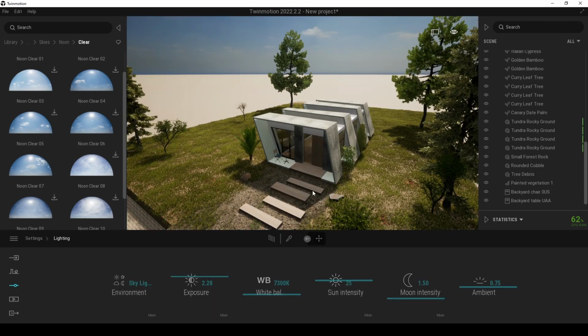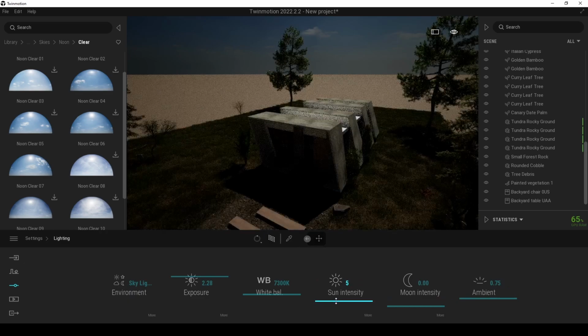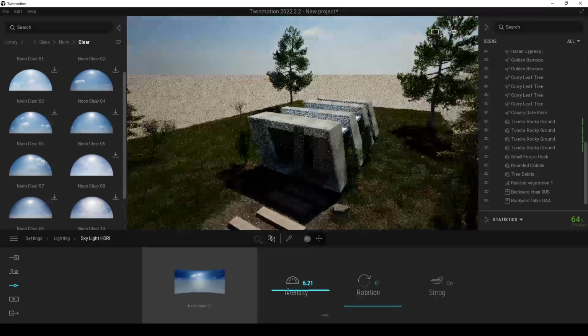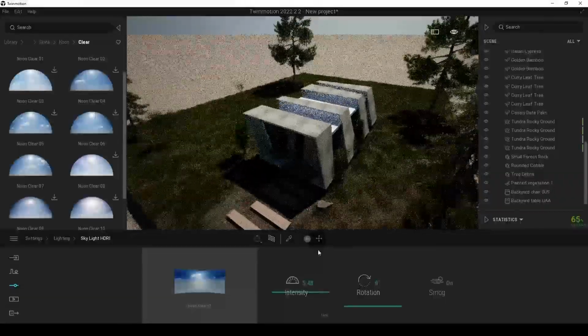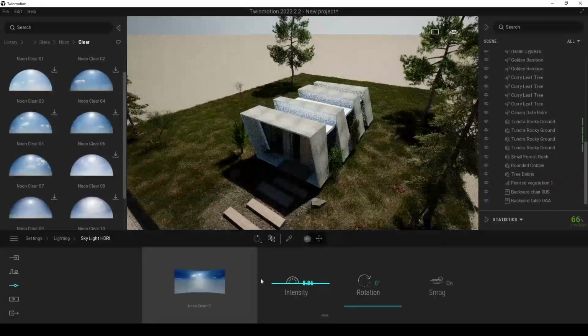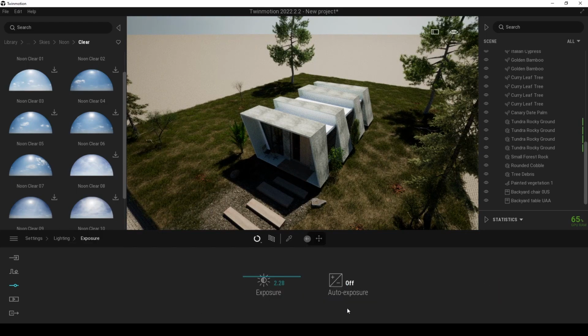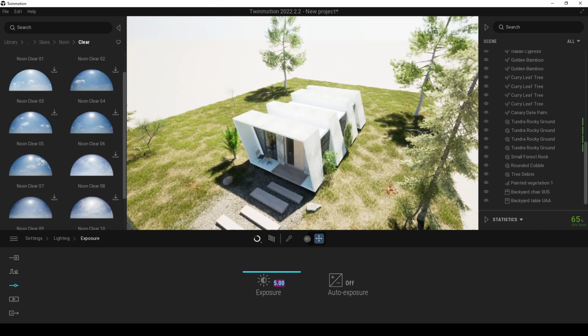Let's hit the R, and it's very dark, so we need to play around with the settings of the path tracing. Let's hit the R again and increase the sun intensity, maybe 5. For the environment, increase the intensity. First, let's just check the exposure settings, and let's increase the exposure value to 5.